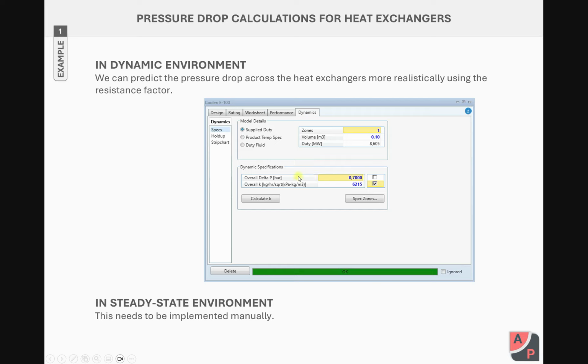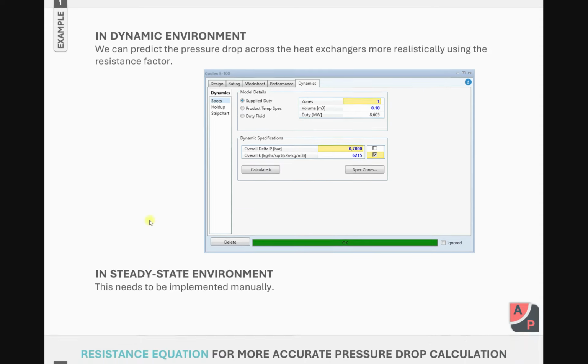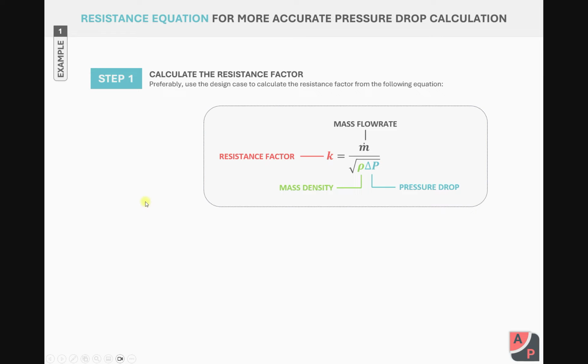But in steady-state environment, this is not available. So what we need to do is to implement this manually. How to do it? The first step is to calculate the resistance factor. So preferably use the design case to calculate the resistance factor from the following equation. Here K is the resistance factor, m dot is the mass flow rate, rho is the mass density, and delta P is the pressure drop.